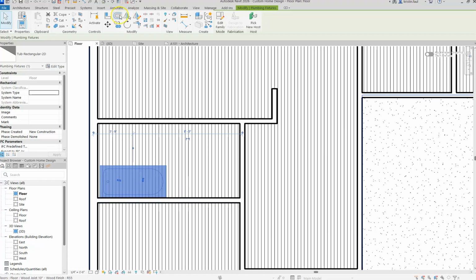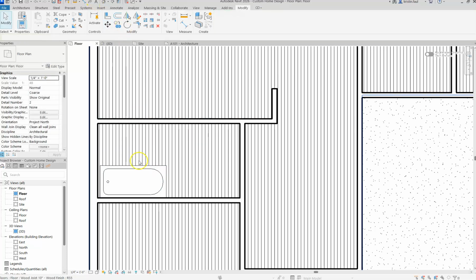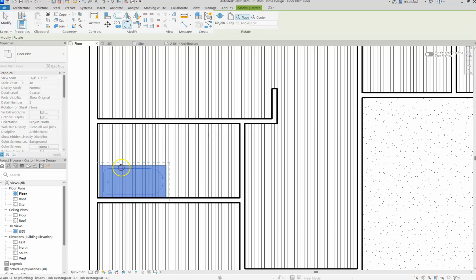I'm going to grab this bathtub and I'm going to rotate it. I'm going to say, hey, use the middle point as your anchor. And oops, that was the move tool. Let's try that again. I'm going to grab my shower and I'm going to grab my modify tool, which is my rotate. And still I'm going to grab that center point.